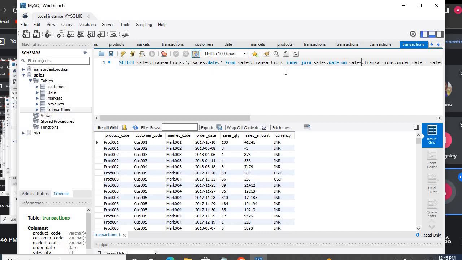You see now that for joining, I'm using sales.transaction.order_date and the transaction date. There is something in common. Inside transaction we have order date, and this order date is just like a foreign key here, linking to the date inside the date table.